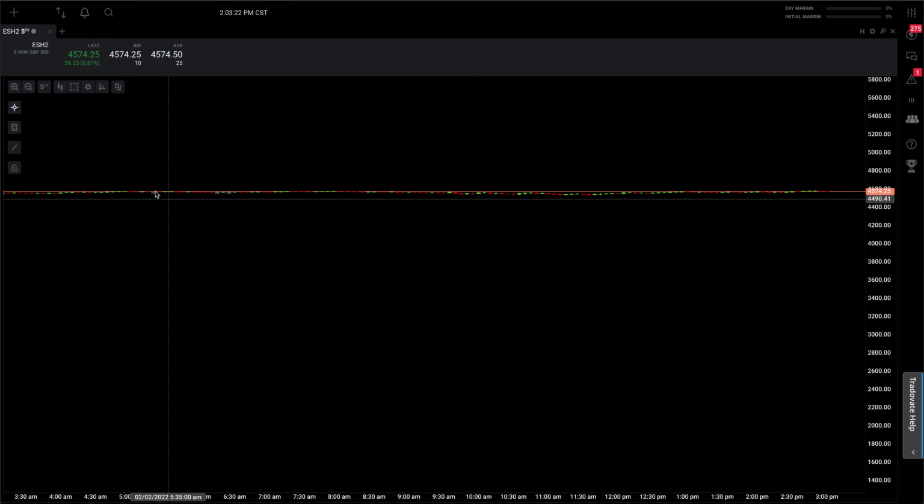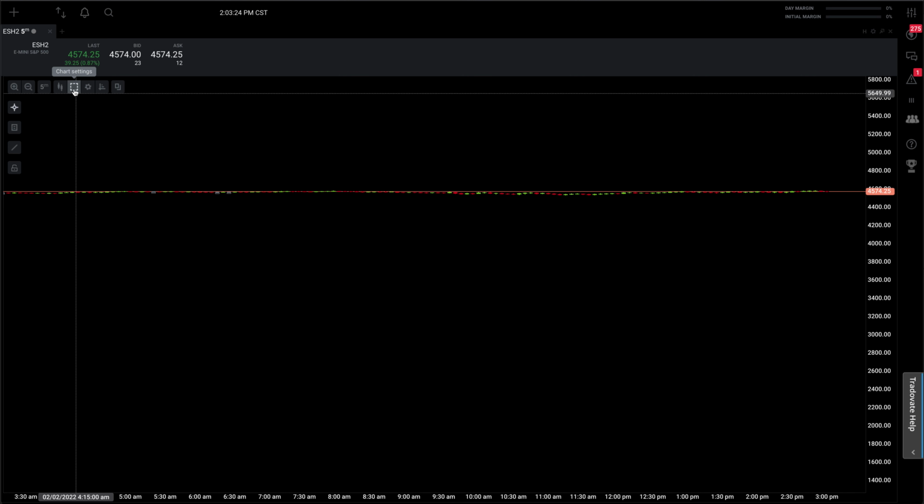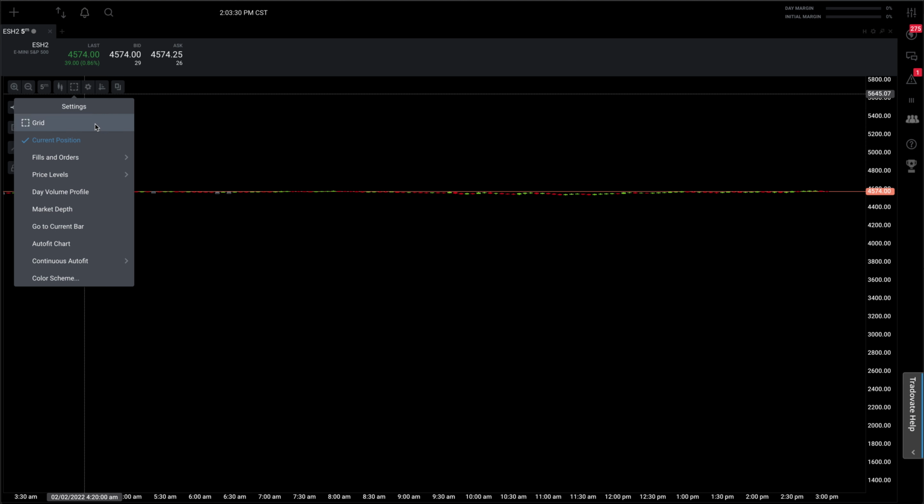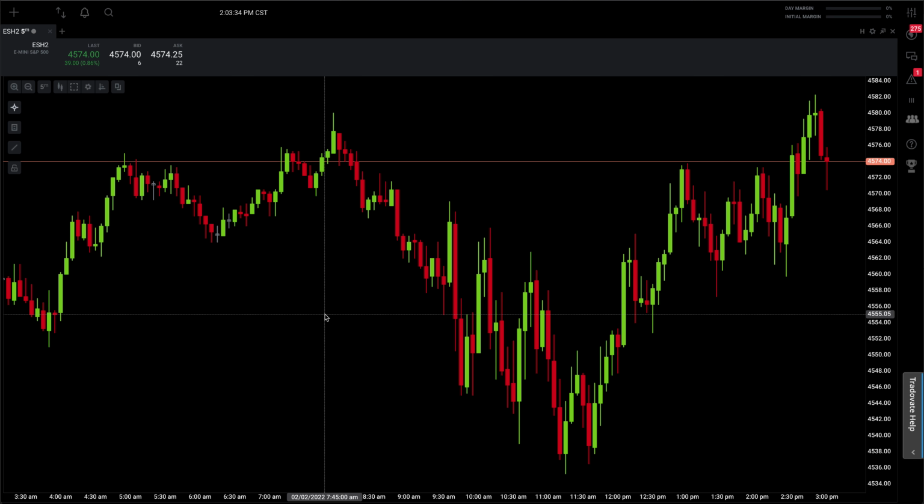All we have to do is hover our cursor in the top left-hand side of the screen and go to where it says Chart Settings. It looks like a square made out of a dashed line. When I click here, we just want to go to Auto Fit Chart. When I click on that, the price action is back to normal.